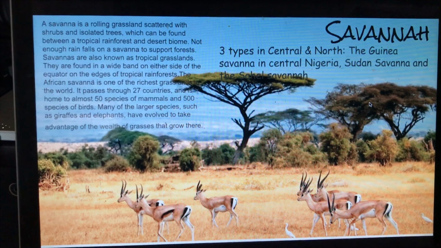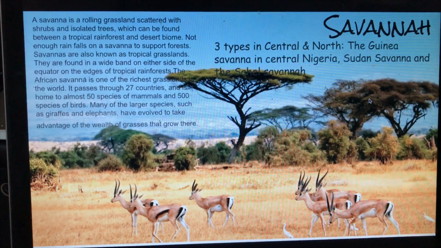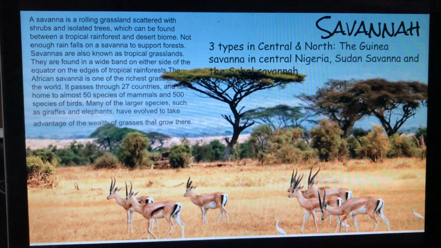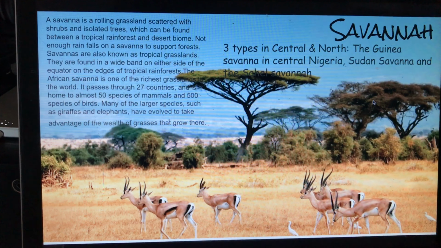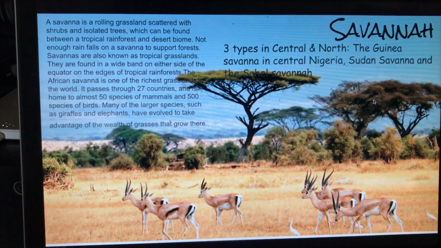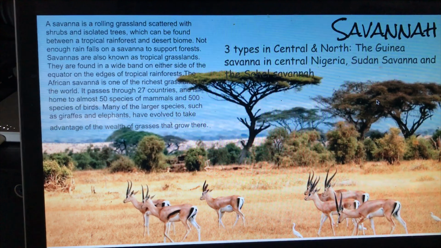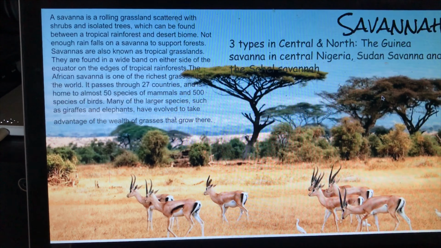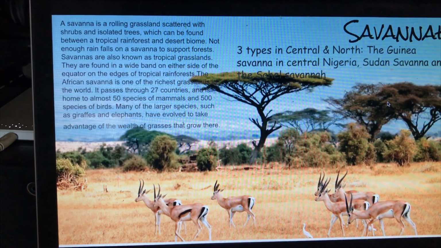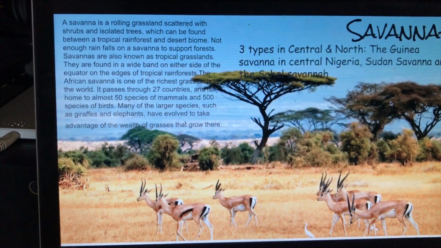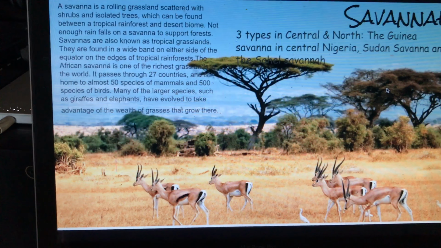Savanna. A savanna is a rolling grassland scattered with shrubs and isolated trees, which can be found between a tropical rainforest and a desert biome. Not enough rain falls on a savanna to support forests. That's why you see scattered trees. Savannas are also known as tropical grasslands. They are found in a wide band on either side of the equator on the edges of tropical rainforests.